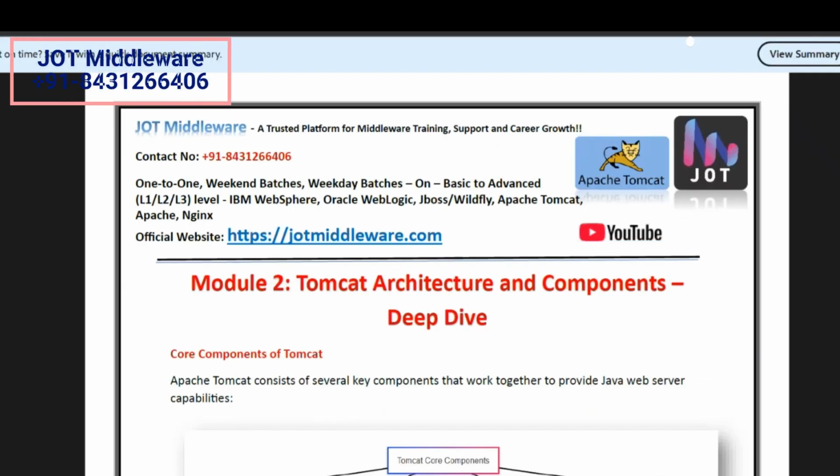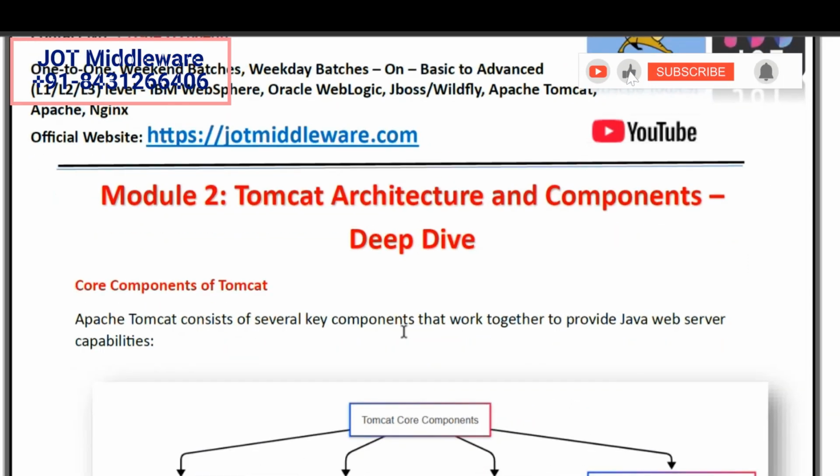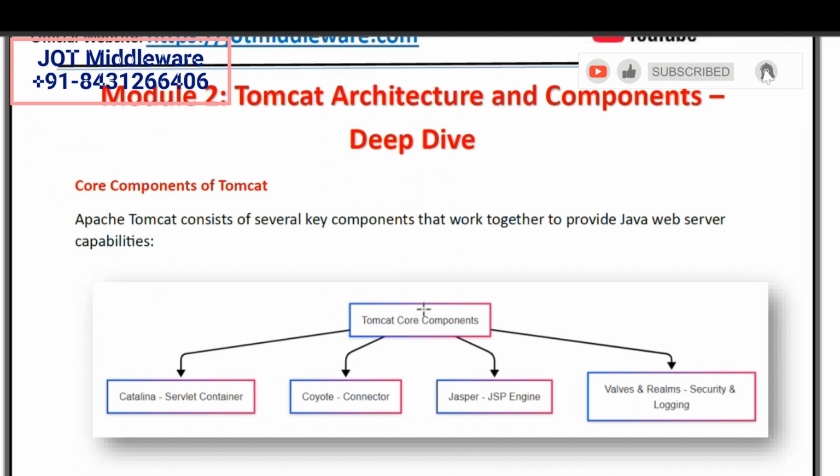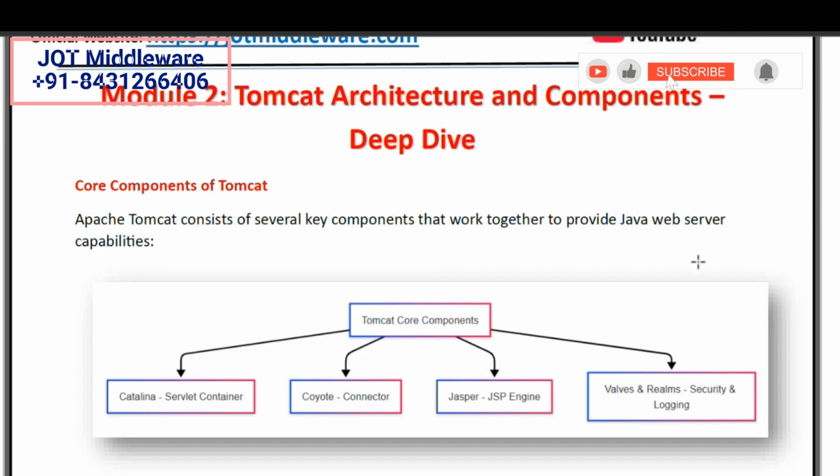There are four major core components of Tomcat. Apache Tomcat consists of several key components that work together to provide Java web server capabilities. So what are the core components?